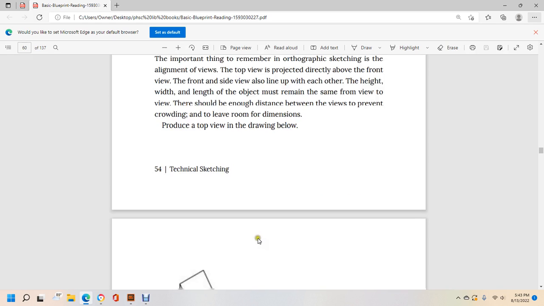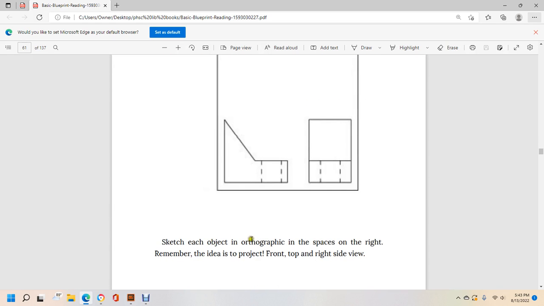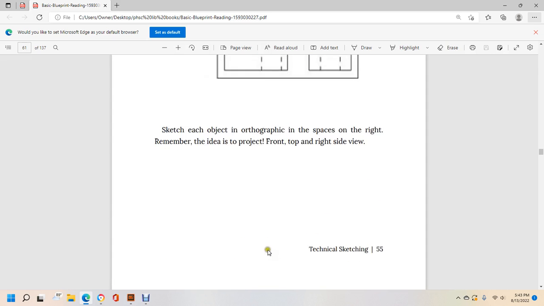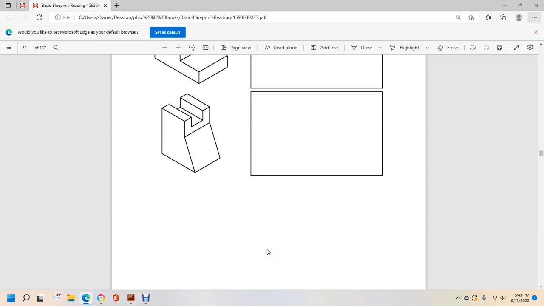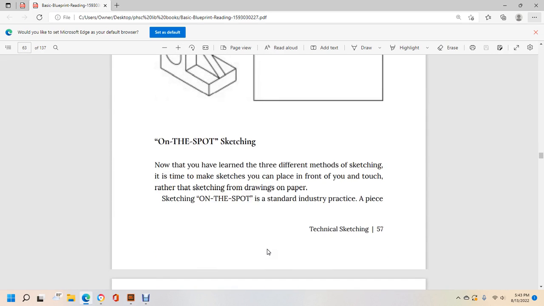Produce a top view in the drawing below, and then sketch the object orthographically in the spaces on the right. And remember, the idea is to project the front and top to the right side view. And this shows some more practice drawings.